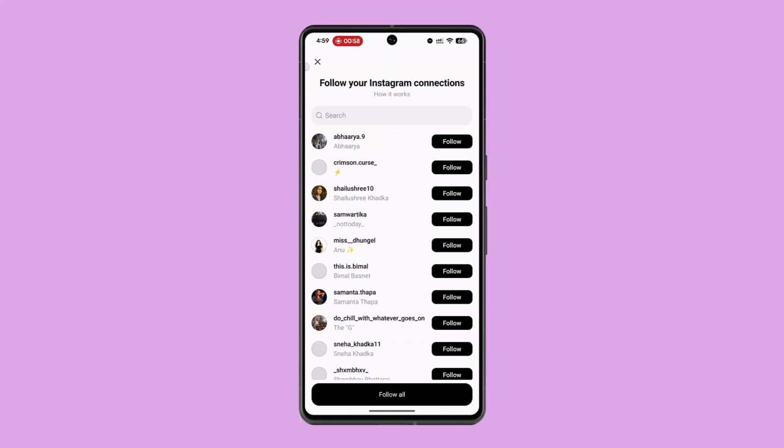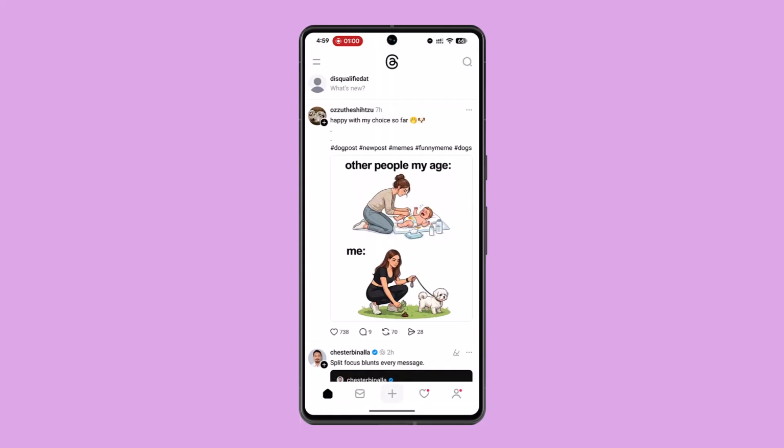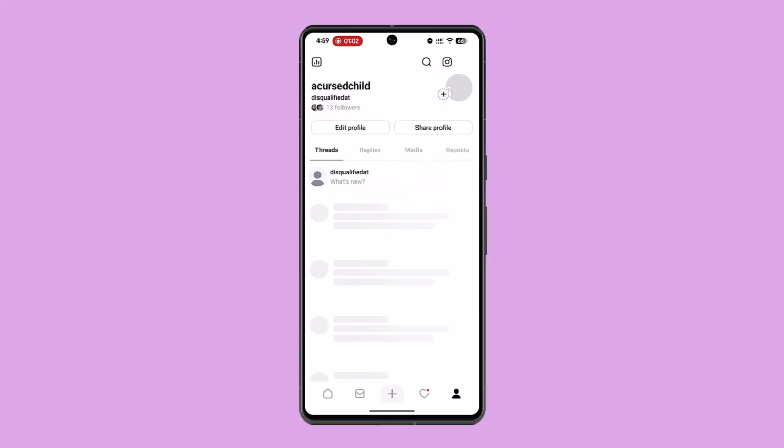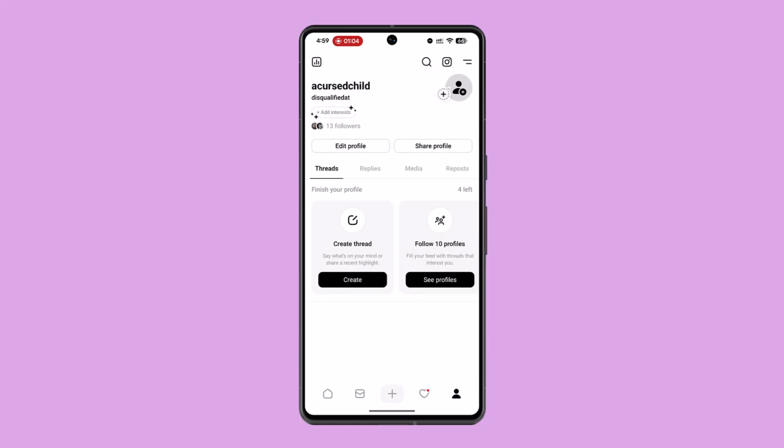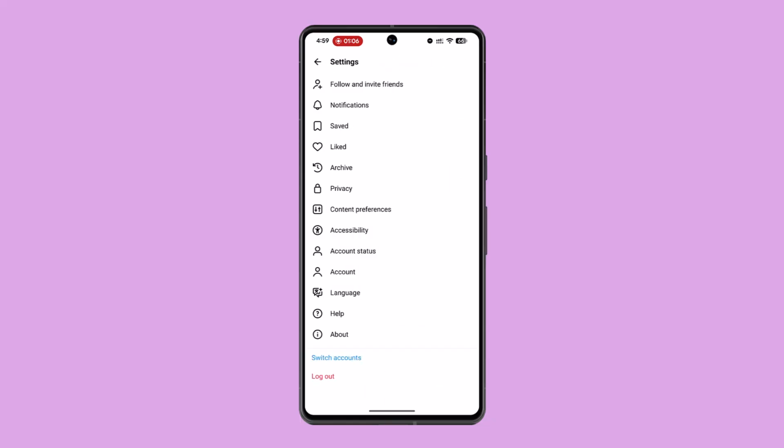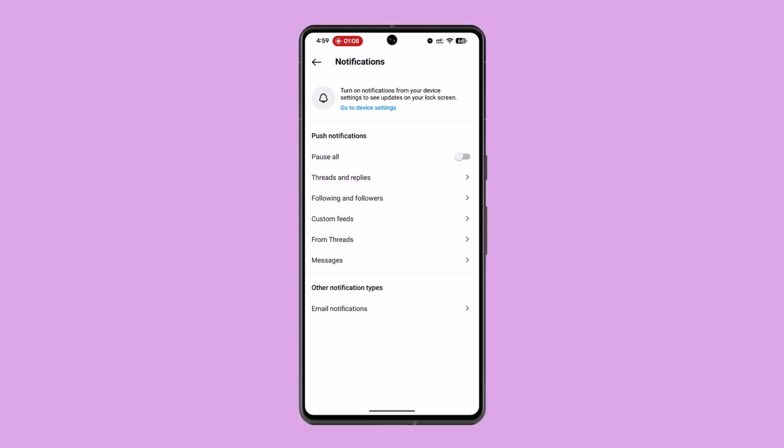If not, you might want to go to the app login, then you will just want to go ahead and select the profile initials. Go to the menu bar from the top right, locate notification from this section, and you could just go ahead and select pause all and toggle the button. This is how you're going to remove threads notification from the feed.